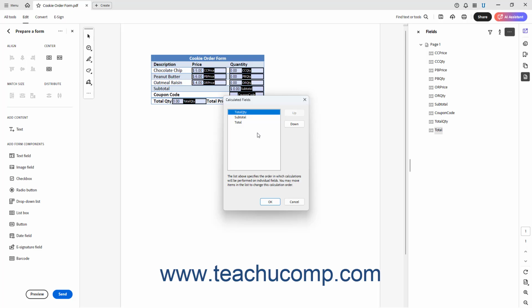To change the order of the calculations, select a calculated field name in this list, and then click the up and down buttons to the right of the list as needed. To apply the field calculation order you set, click the OK button in the Calculated Fields dialog box.